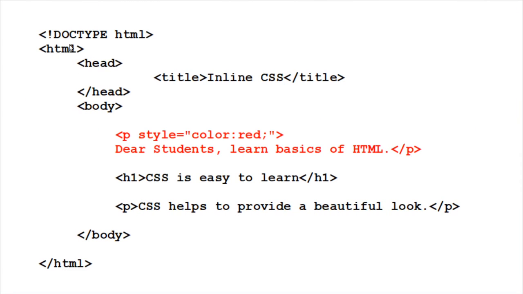Observe this example. We have implemented inline CSS here. DOCTYPE HTML, which is an optional tag, tells that this is an HTML type of document. HTML, which is the parent tag, contains two sections, head section and body section. Under head section, we can write the title of the web page, inline CSS. Under body section, we implement the main web page content.